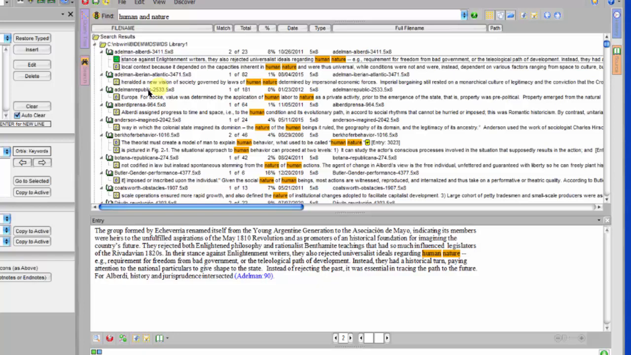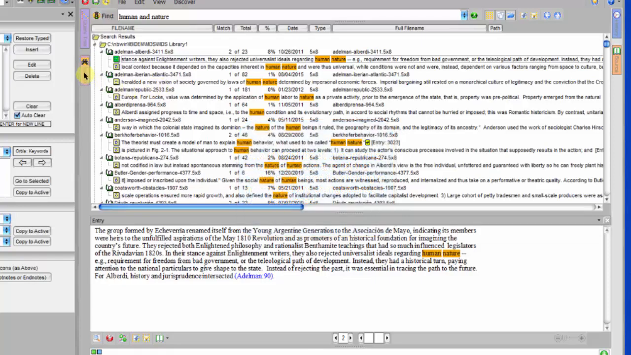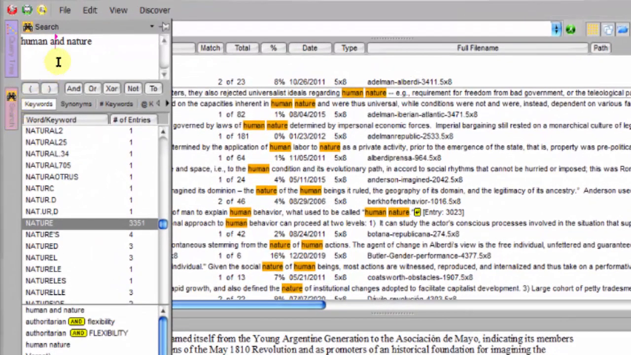I'll search for the Orbis keywords just entered, but note that two things need to have taken place. First, the note-taking file must be saved, and second, Orbis needs to update its indexing in order to incorporate the keywords I recently added. You can type a search directly inside the Orbis search entry box.